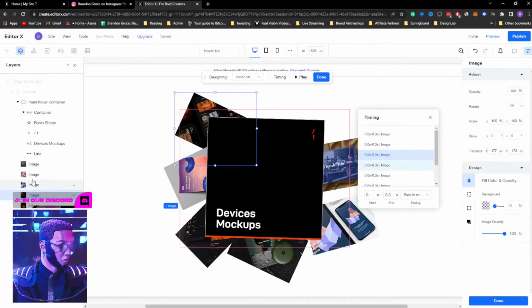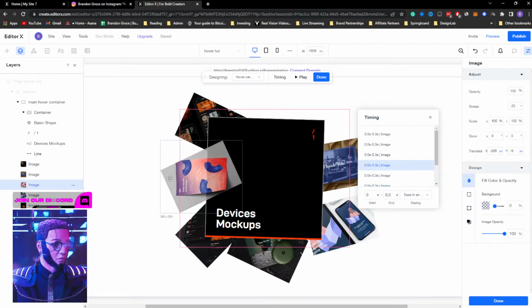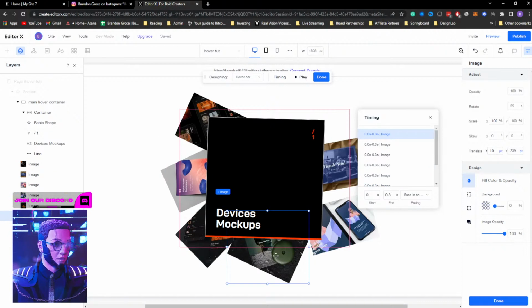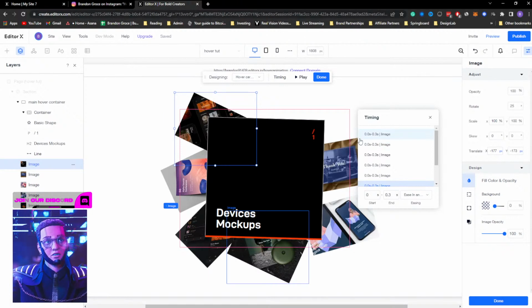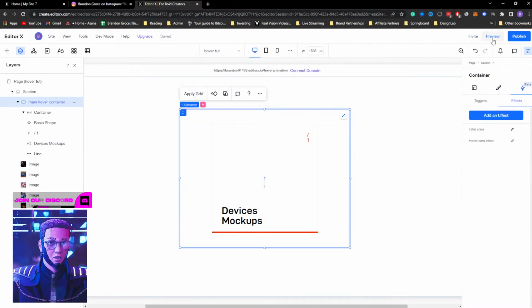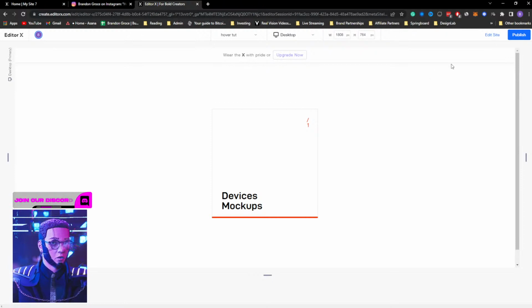Now I'm going to just order the layers just a little bit. And of course you guys can take the time to organize and things of that nature. But what I want to do next is I want to deal with these timings. Because if we just take a peek at what we have right now, I'm going to go ahead and hit done. Let's preview this.